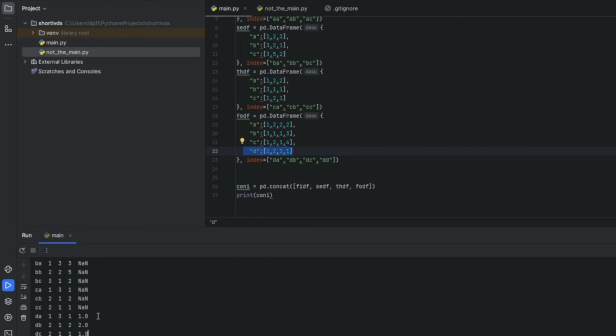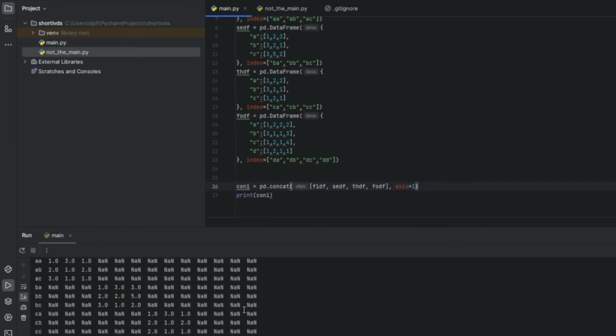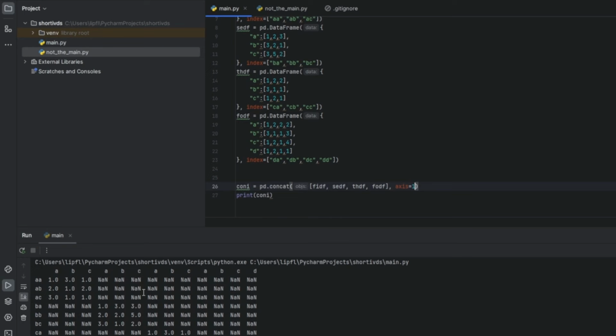But you see what I'm trying to tell you, he's just filling everything up with not a number. Adding to that, we can add a new axis like 1. 2 doesn't exist, but we can use 1. And what he's doing now, he is adding additional columns. So this is a little bit tricky. Why does he do that?